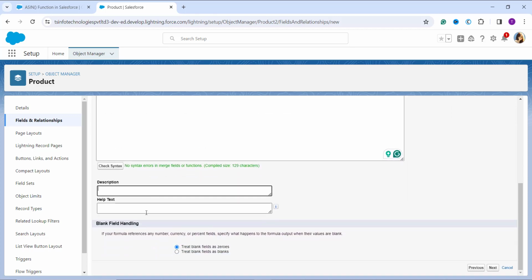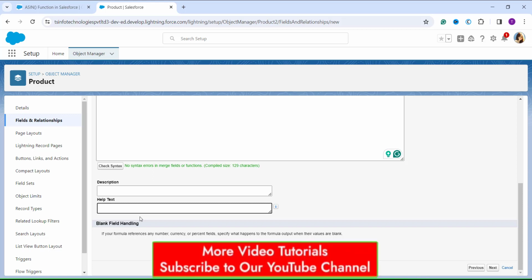I don't want to add any description or help text. I don't want to change any blank field heading. Basically, if we are using the number, currency and percentage fields, it specifies what happens if the formula output returns the value as blank. It treats it as a 0 or a blank value. So I want to treat it as a 0 value only.